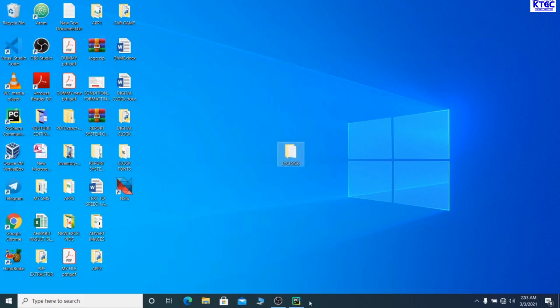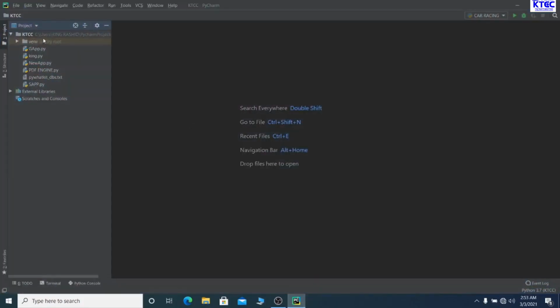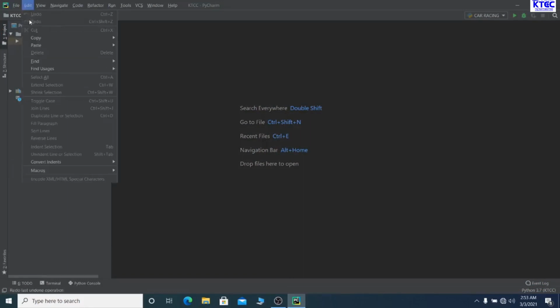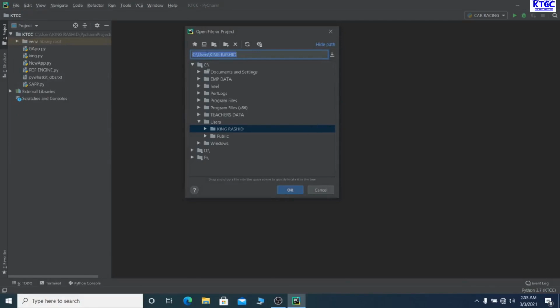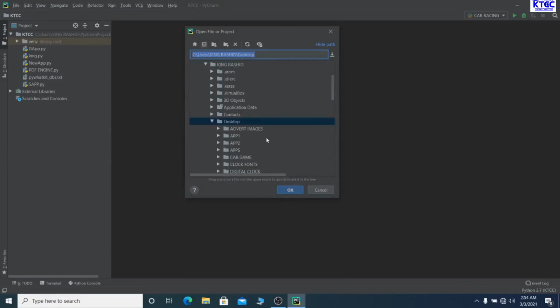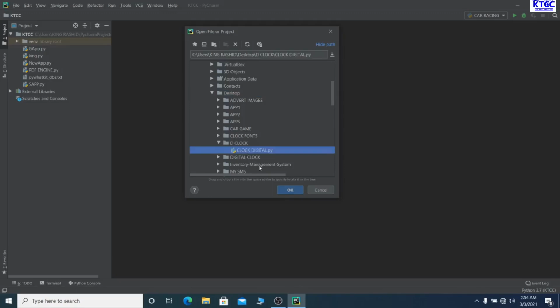Now we go to our PyCharm, import the file here, and begin writing our code inside. So locate our desktop. On the desktop we have our D clock folder, right? Let's refresh the desktop so we can get it back here. Good, there we go. This is the folder. Click here and then choose this clock digital.